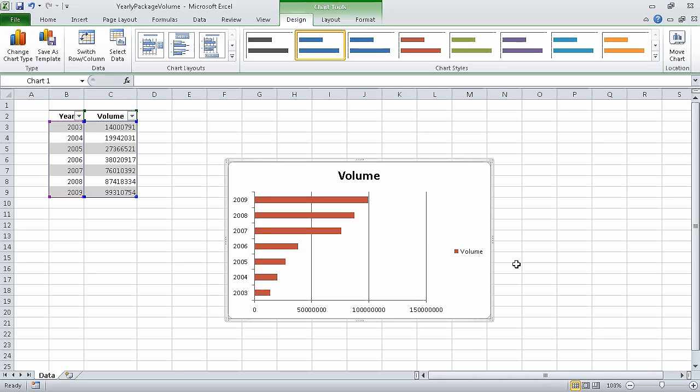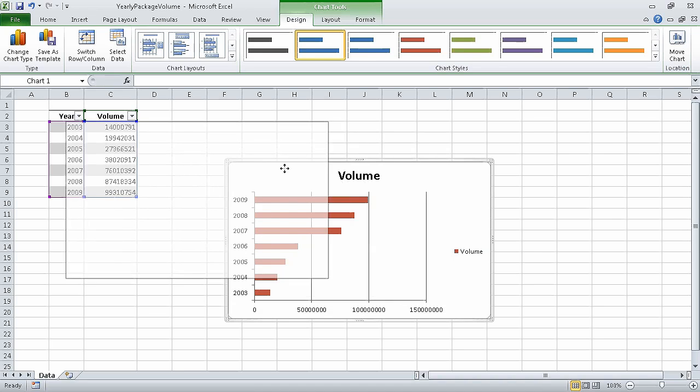Now move the mouse pointer over the body of the chart. This causes the mouse pointer to change to a four-headed arrow. Now drag the chart up and to the left so that it covers the Excel table.